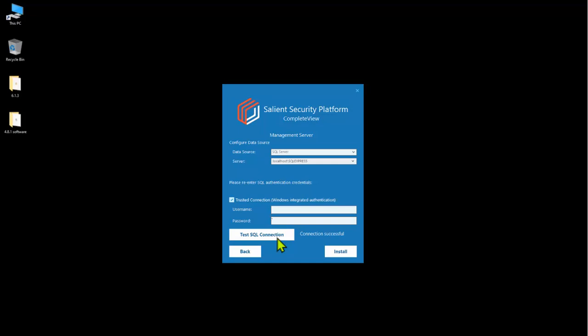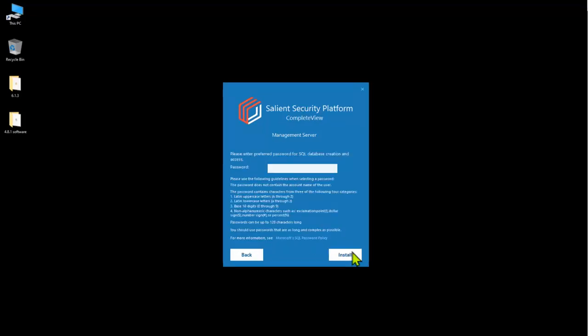Leave the Trusted Connection checkbox checked and select Install. A new SQL user password should be entered in the line provided. Write down, save, and share the password with other administrators of this particular CompleteView system. The password entered here differs from the SQL admin password entered when installing the SQL Server software.